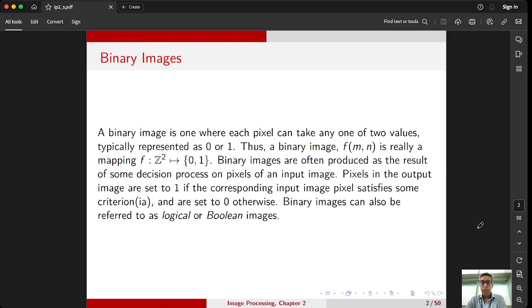A binary image in its classical definition is an image where each pixel can take only one of two possible values. Typically these are represented as 0 or 1, but in some cases you may find binary images represented by the values 0 and 255.